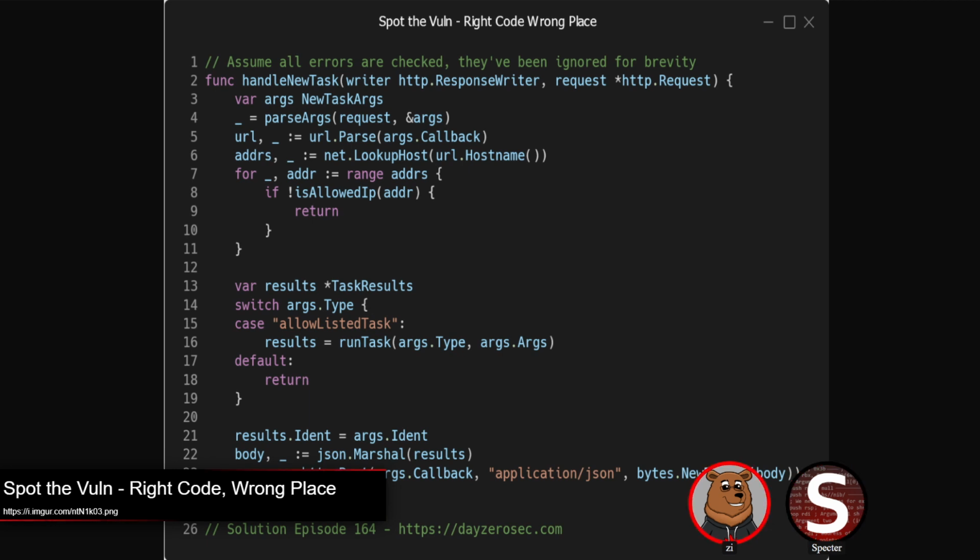And this week's Spot the Vuln was another kind of high level issue. What we've got here is I wrote this in Go. I've seen this code more in Java elsewhere too. It can happen in pretty much any language. It actually depends a little bit on infrastructure too. But what we've got here is this imaginary task handler, handle new task.